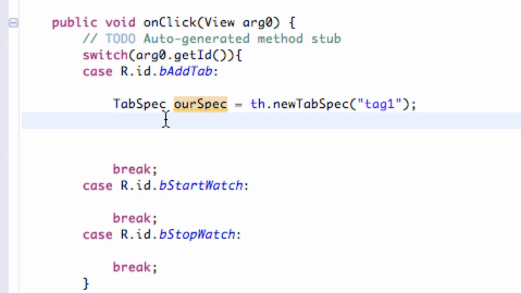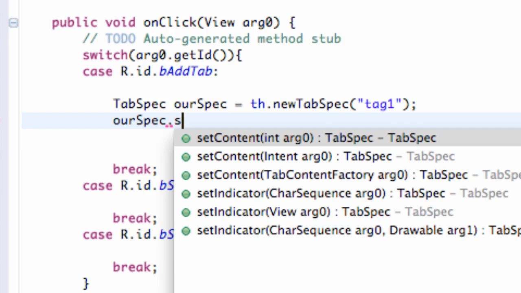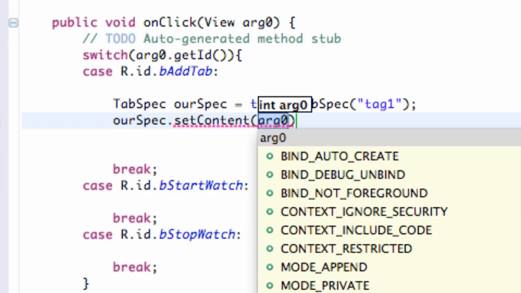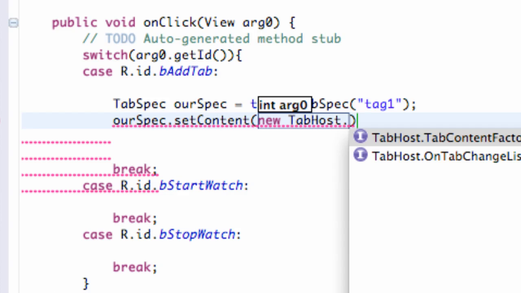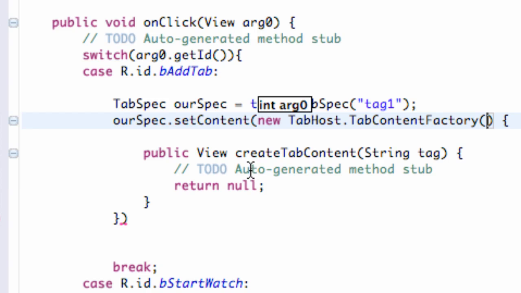And so we're going to say our spec dot set content, and this time we're just going to create our own content. So we're going to say new tab host, instead of saying like r.id like we did up here. We're going to say new tab host dot set tab content factory. That's going to allow us to build our own little application, our own content for the most part.